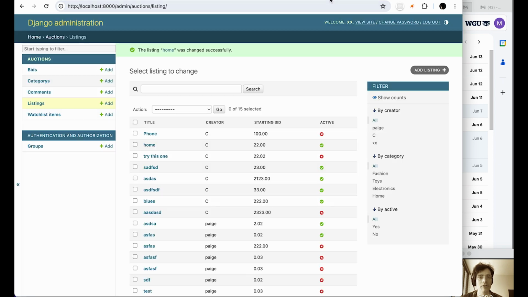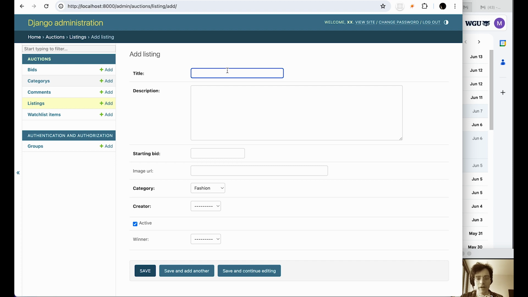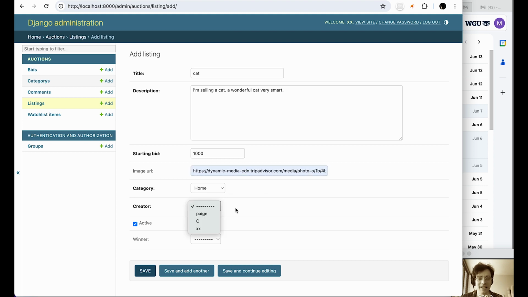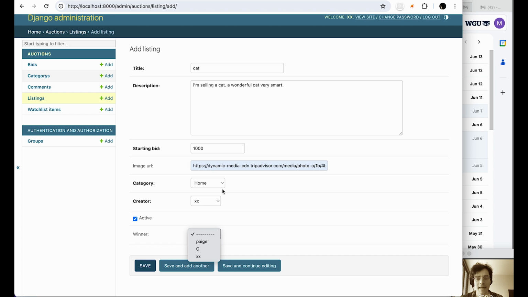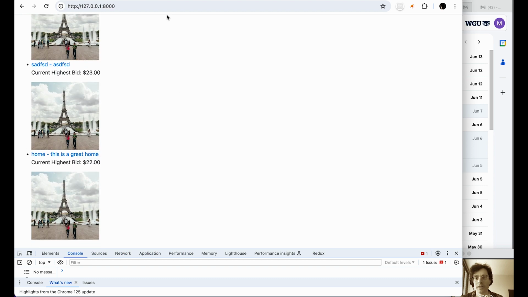Can we actually add new listings? Let's try that. We're going to go back into listings. We see we have the add listing button here. We're going to call this cat. I'm selling cat. All right, starting bid will be $1,000. I'm not actually selling a cat, all right? I can choose who the creator is. It's going to be me, XX. And we can even choose who winner is, but we're not going to do that. We're just going to save. And if we check now in our auction and we refresh, we're going to see that we have cat.